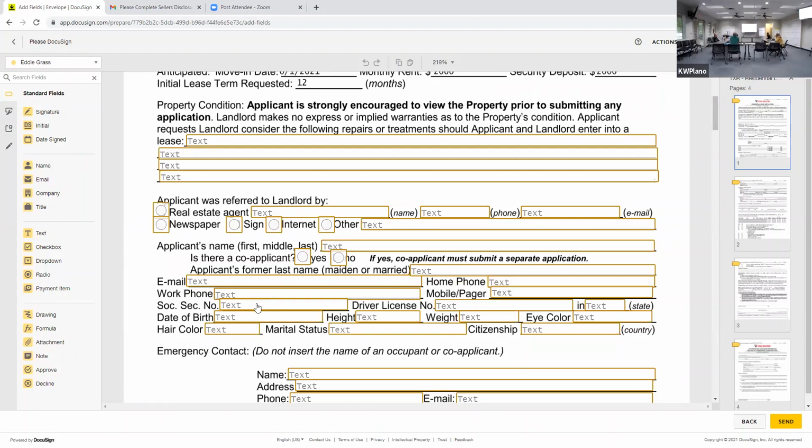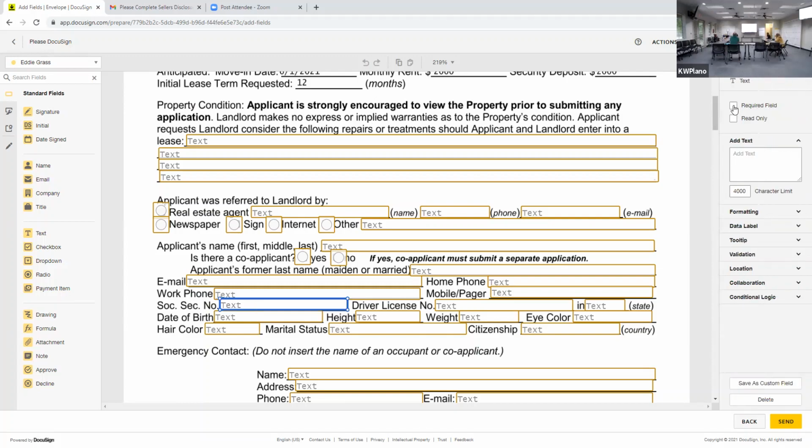So click it. Required field. Make it required. And any other ones like email, phone number, you can make any of those required so that you don't have to waste time with someone that's not really interested.